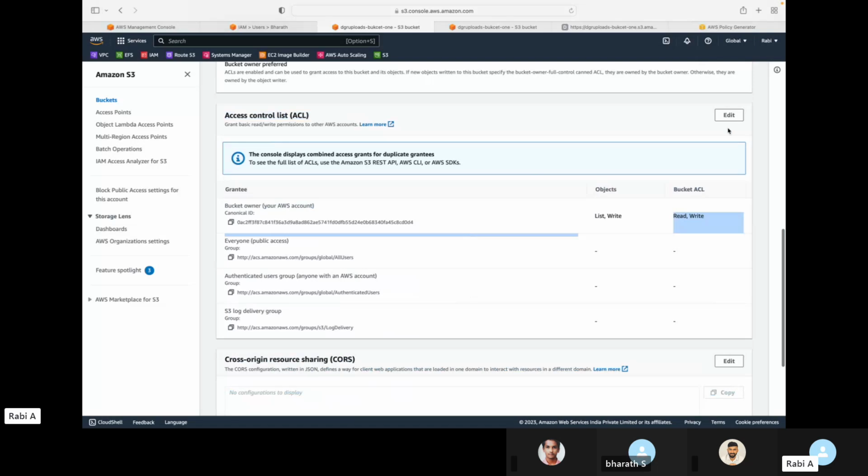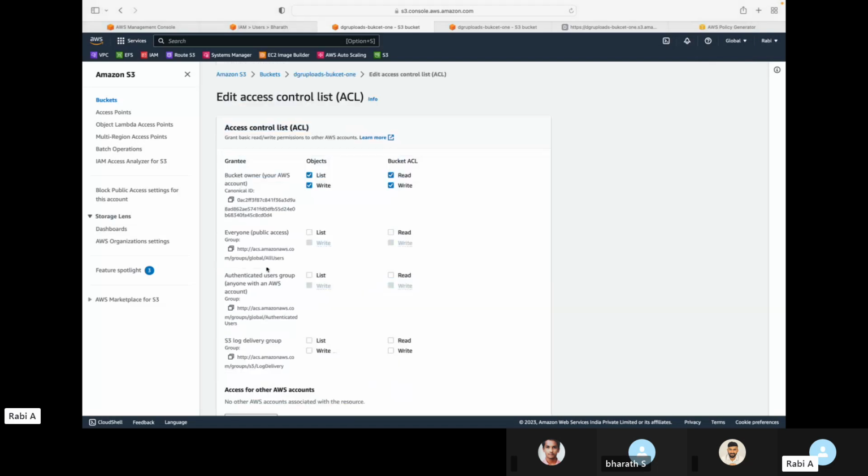Now, from here, I can edit it, and if I want to give access to other people, so let's say I want to give public access to other people, I can give that access. So I give full list access and full read access. However, you don't get the write access. Or if you want to restrict this to only AWS users, the authenticated user groups, anyone with an AWS account. So only if you have an AWS account, then you can read this and list. Again, this is a full permission, but the condition is you will need to have an AWS account.